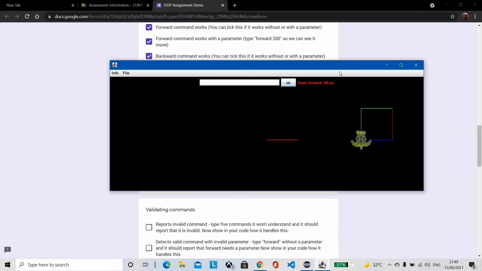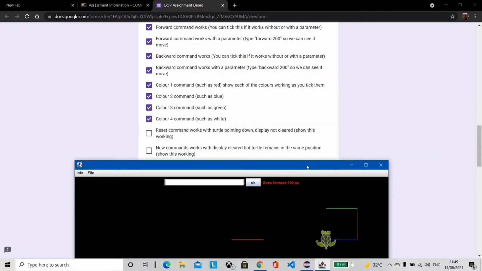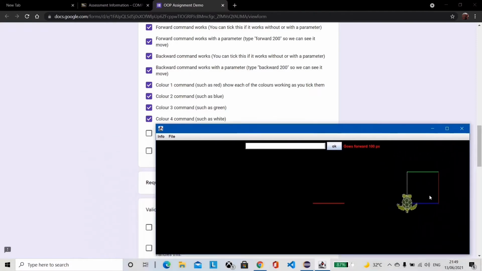Reset command. So what is the reset command? It says it works with the turtle pointing down and the display doesn't clear, so this box should remain. Okay, fine. Look at that. Yes, it moves to its initial position.